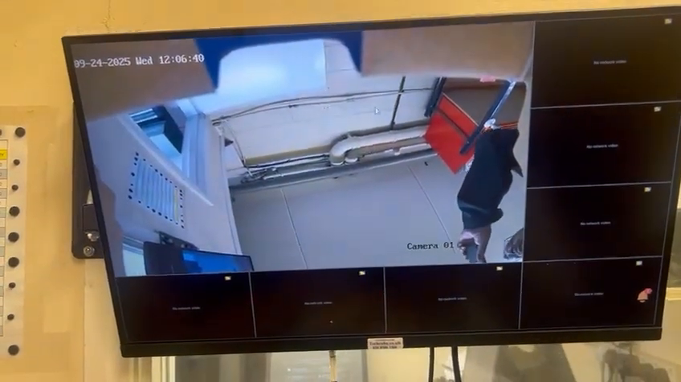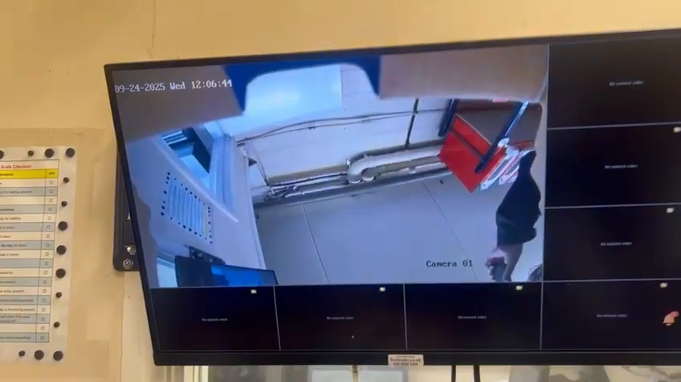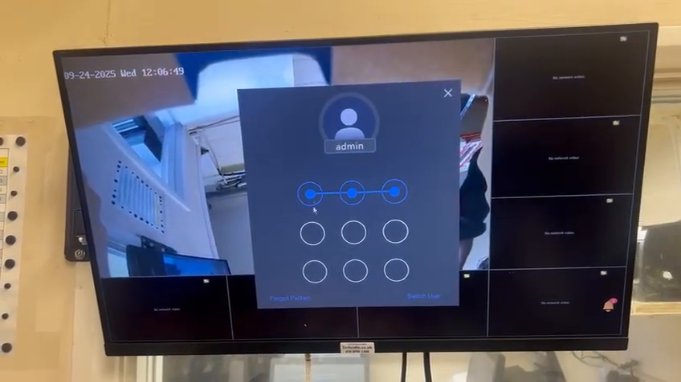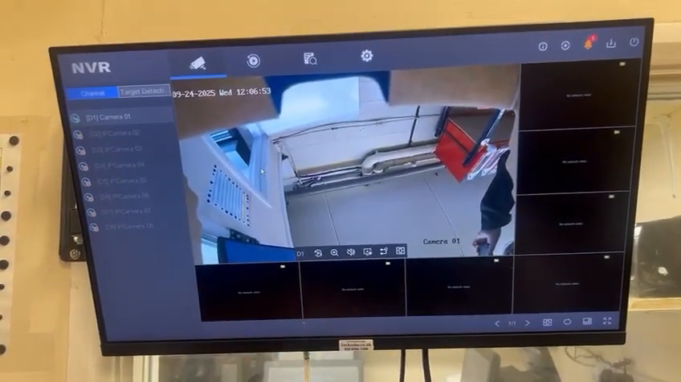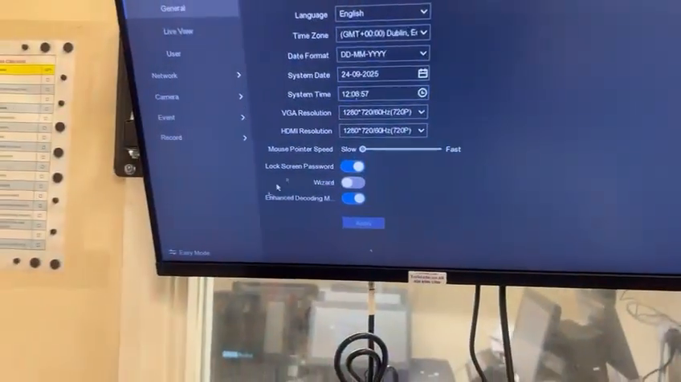In Hikvision DVR or NVR, how to enable audio on the live view. Right click, main menu, unlock the pattern. Here there is a gear icon, configurations.